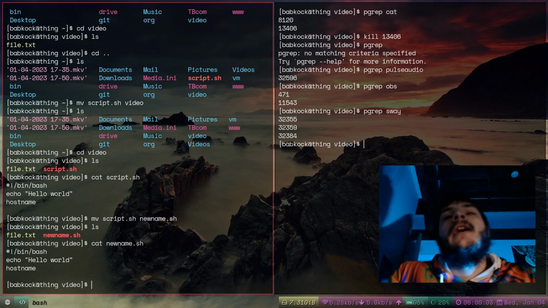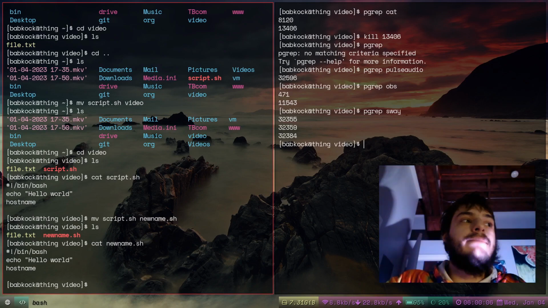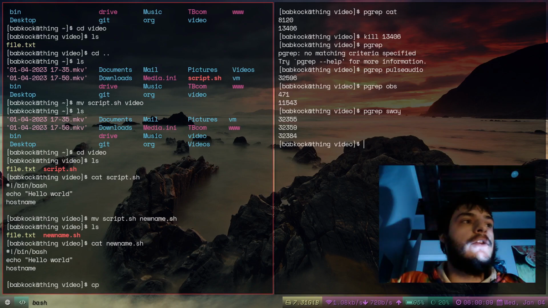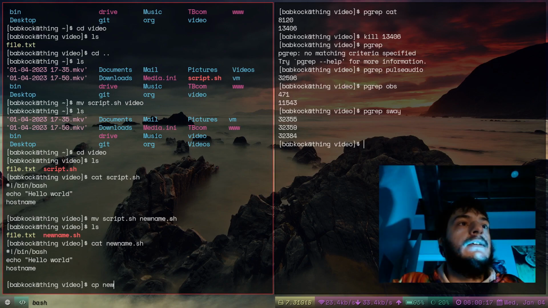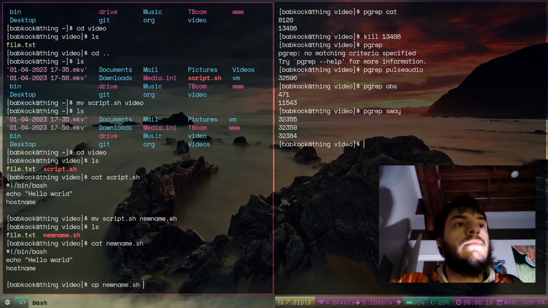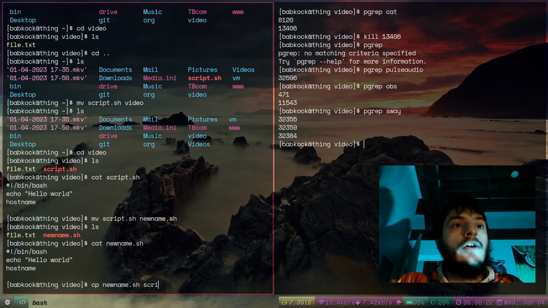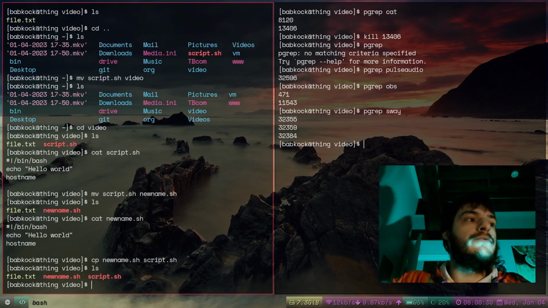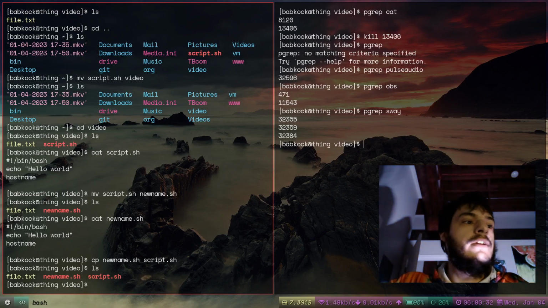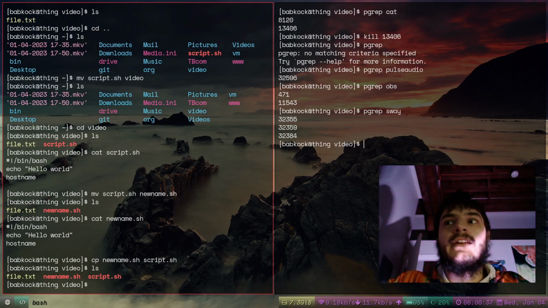Now, to copy a file, you're going to want to use the cp command. Cp for copy. If I want to make a copy of my script, I'll just type cp newname.sh to, I'll call it script.sh again. And then I'll type ls. And now there's 3 files in this video directory. One of them is file.txt, one of them is newname.sh, and one of them is script.sh.